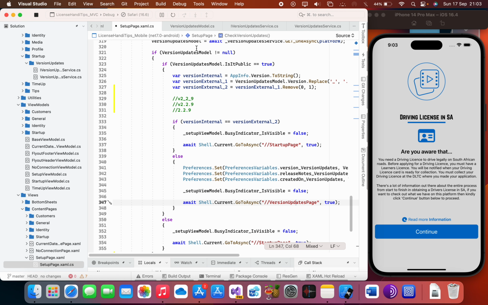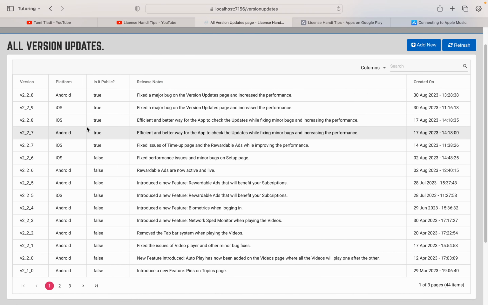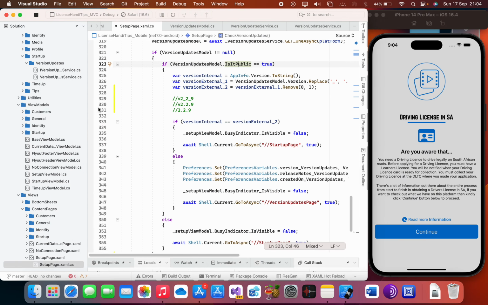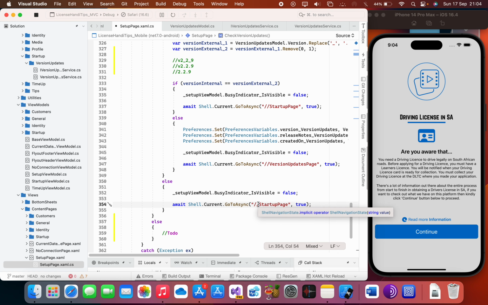Remember we said if it is public, but what happens if it's not public, like it's false? It's not supposed to be public because I'm busy with the next update, which is fixing the bugs and increasing the performance. The next one will be version 2.2.10, that I'm not going to release publicly. Do you understand? There's a complex feature, but I got it right. Cool. So if that is false, it's going to the else part where, okay, no, this is not meant to be public. Continue.